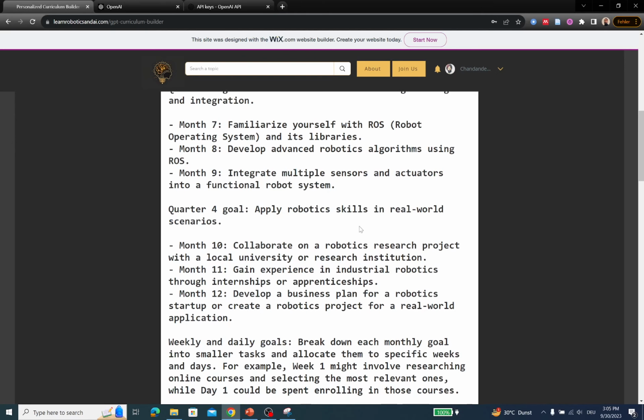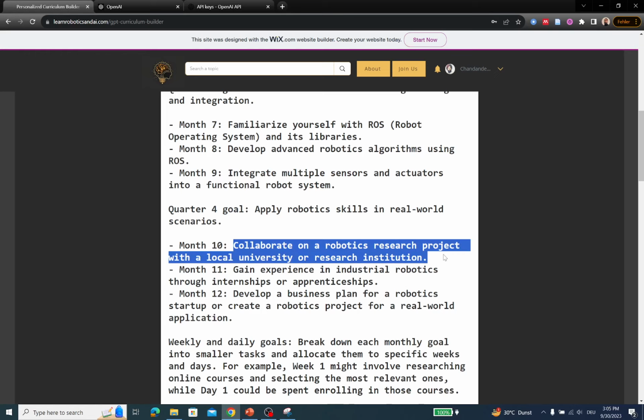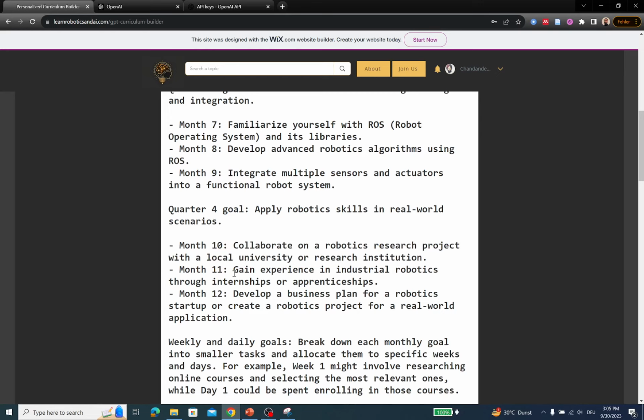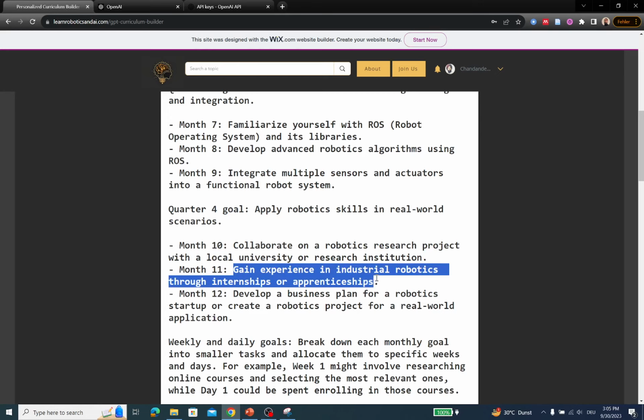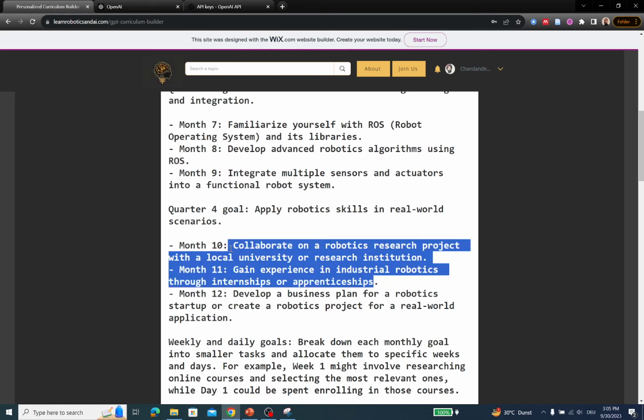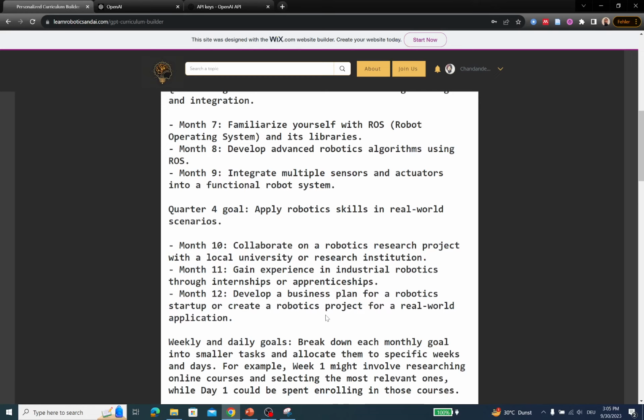Apply robotic skills in real world scenarios. Again, collaborate on robotics research project with a local university or research institution. So here is where research exploration comes into play. Gain experience in industrial robotics through internships and apprenticeships. This is what I just said, right? That you can gain access to real world projects by applying for internships and these part-time positions and so on. Develop a business plan for a robotic startup or create a robotics project for a real world application.